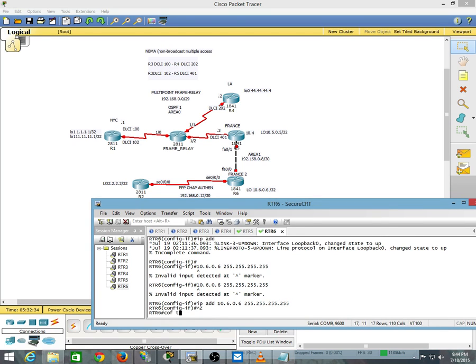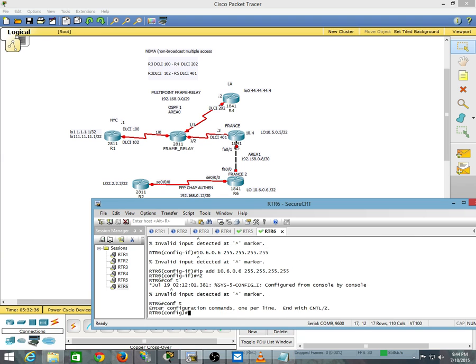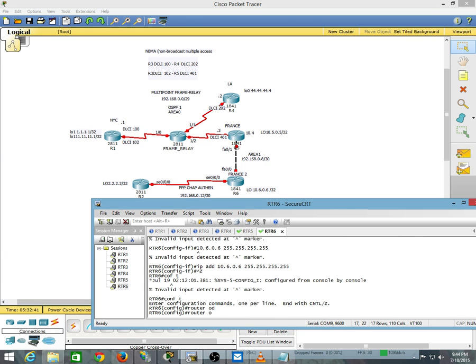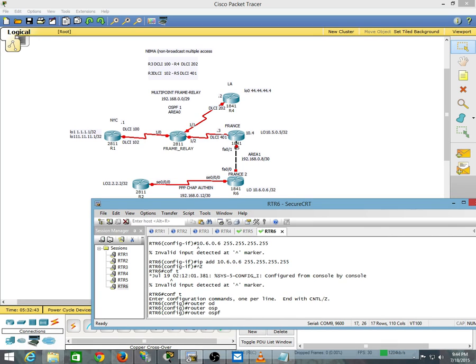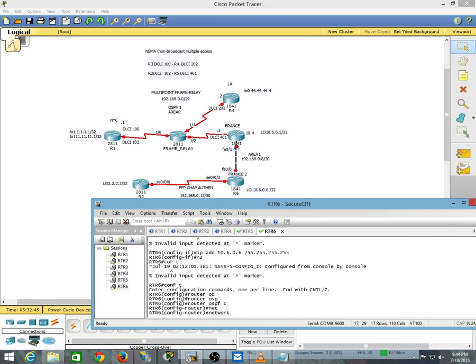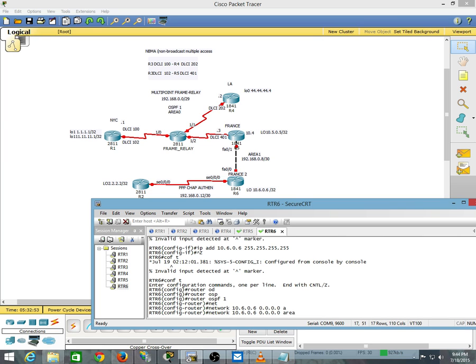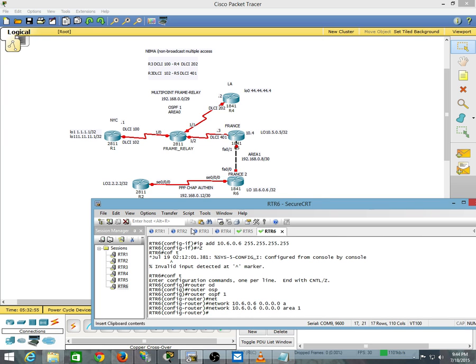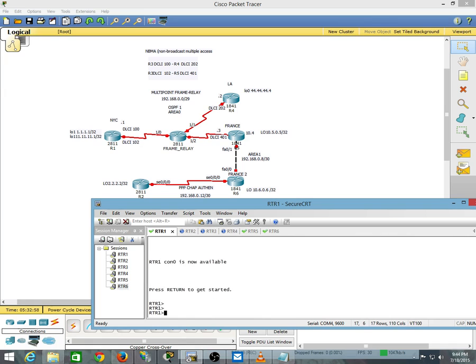And let's advertise this on the routing table. So let's give us an OSPF. Let's do this. Give us a network statement of 10.6.0.6, wildcard mask of area 1. And let's see how fast it populates within the frame relay network.